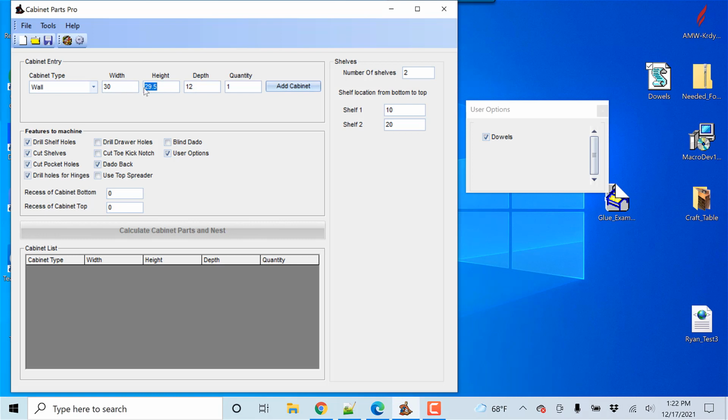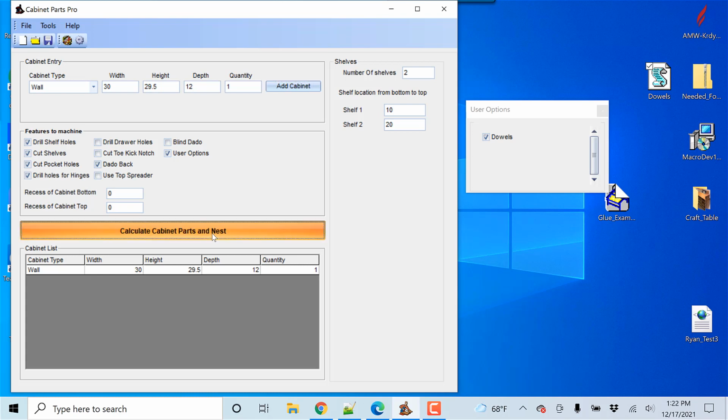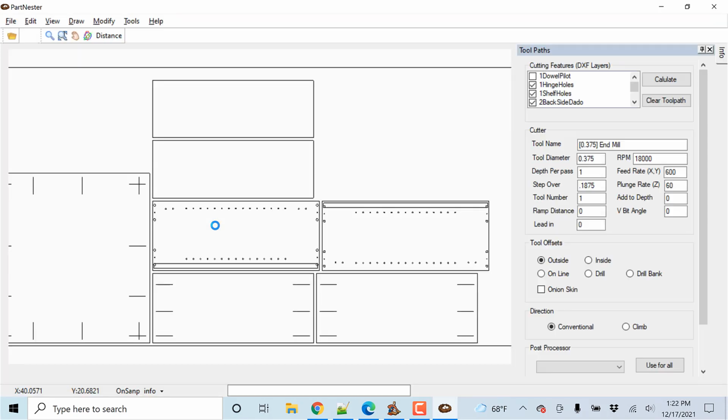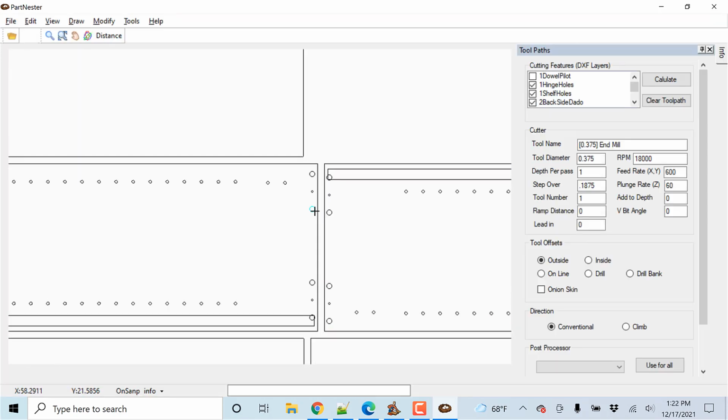So if we just enter in a wall cabinet, selecting to add, then calculate cabinet parts and nest, it has now placed those holes in there for us on our selected layer names.